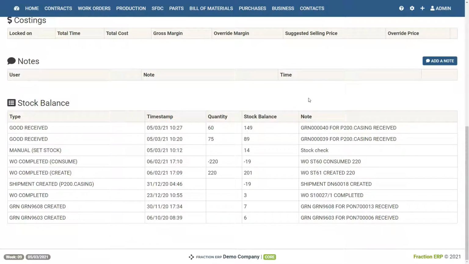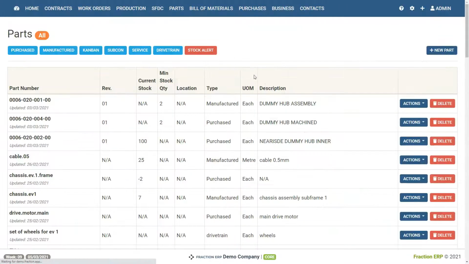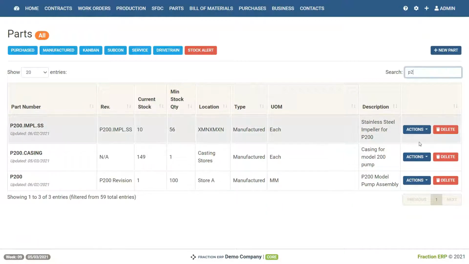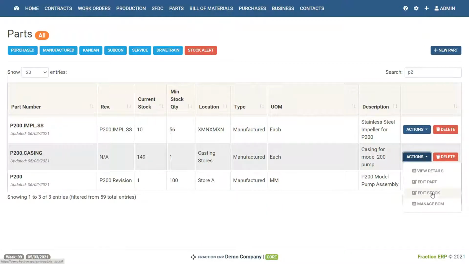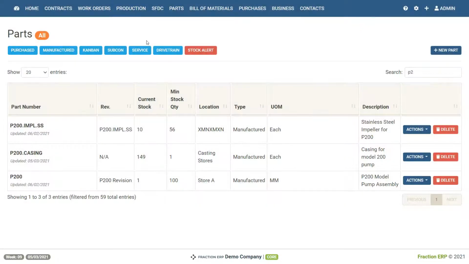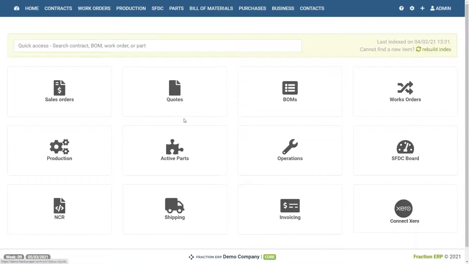It might be the case, once we've reviewed the stock levels, that we actually need to adjust these stock levels. So back into the part screen again, searching for our P200 casing, I can click on the actions button and go to the edit stock option. Using the stock adjustment form, I can set a whole new stock level or adjust the existing stock level and capture the reason for the change. This gives me full traceability and accuracy within my stock levels in the business.